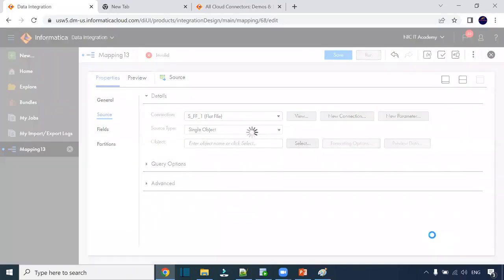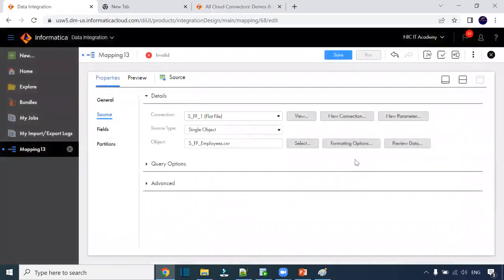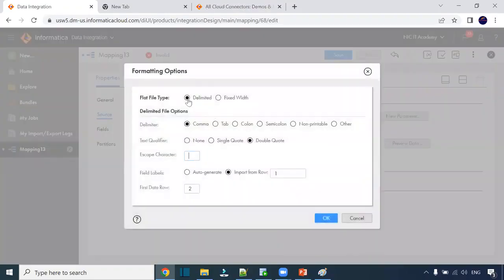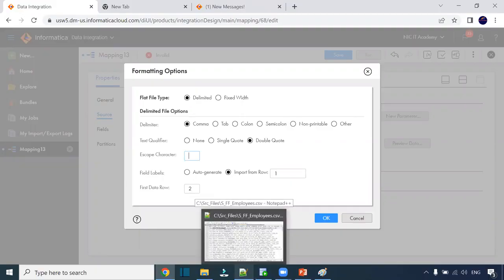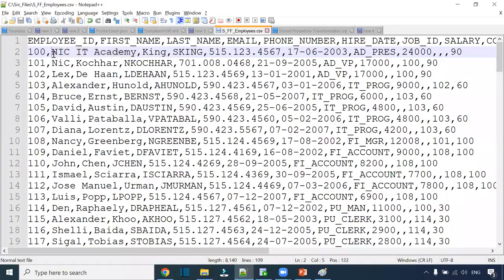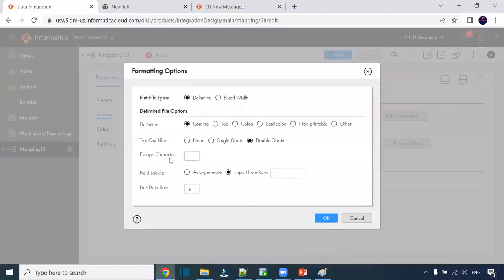Click on OK. Since the source is a flat file, you can click on the formatting options. It's a delimited file. Fixed width file, we will see tomorrow. It's a delimited file, a comma separated value file. CSV is nothing but a comma separated value file. Each and every field will be separated by comma, right? So you can see this comma, and all the options like text qualifier. You have double quotes? No. So you do not have any text qualifier, so you can use none.